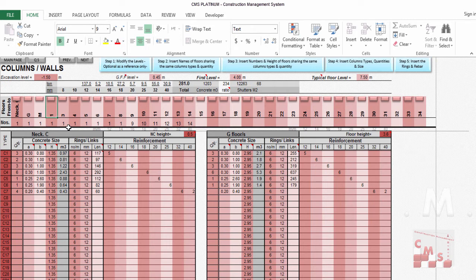Say from floor 1 to floor 3 have the same type of columns and the same size and same reinforcement. In this cell we'll say from 1 to 3. That means how many floors? It is 3 floors, so it will be considered as it is. Next, from floor 4 to floor 7, that means 4 floors have the same columns. That's as per your design.